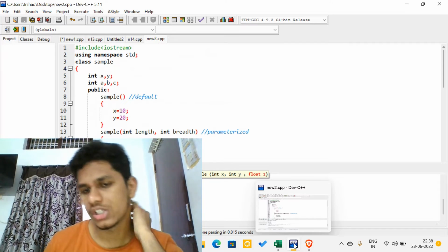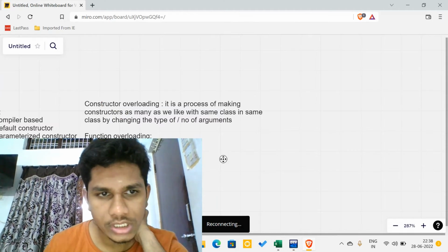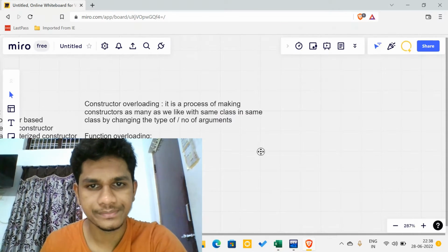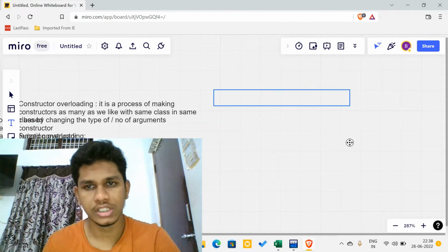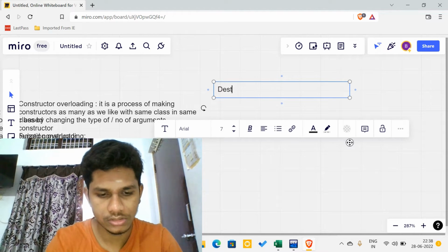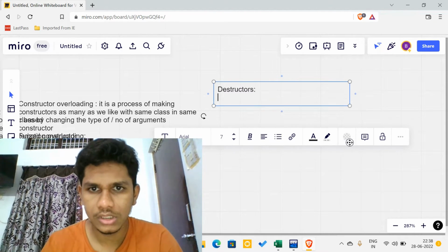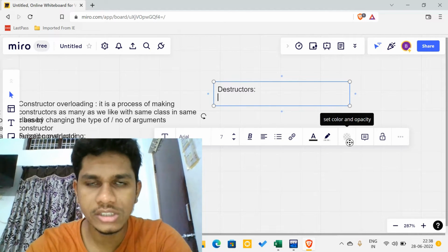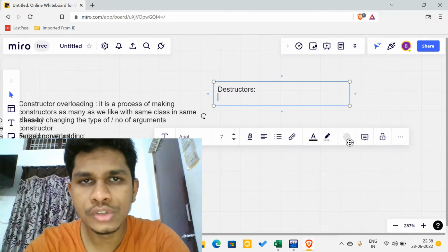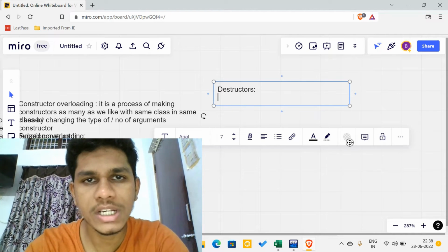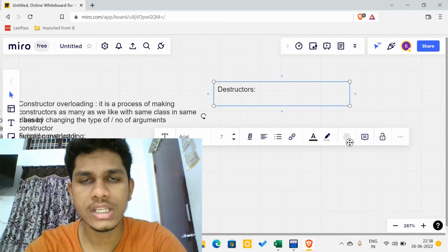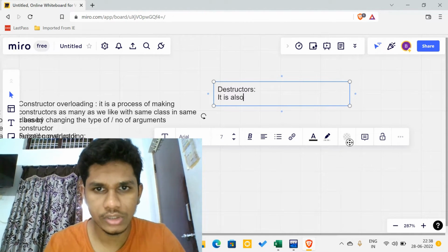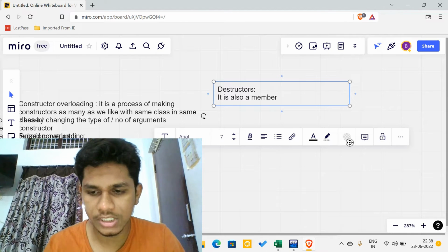So that is about constructor overloading. Let's move on to the next topic. What is meant by destructors? Destructors are also a special member function which is used to erase the memory that is created by the constructor. Such a topic is called a destructor. It is also a special member function.